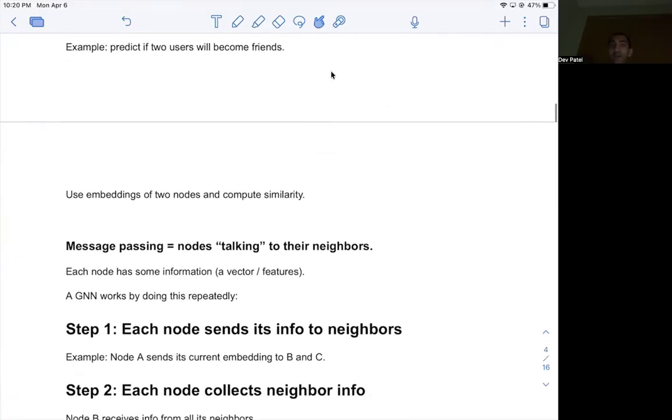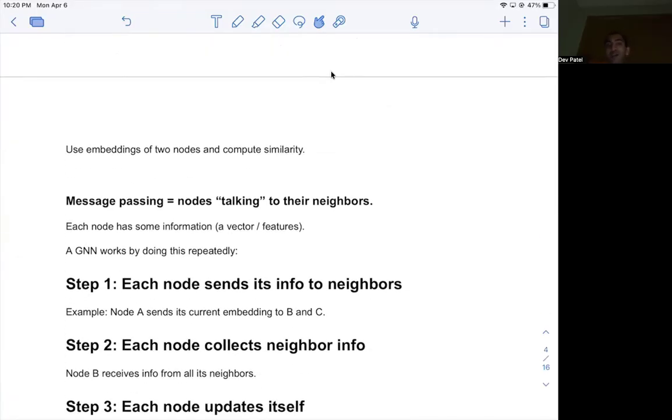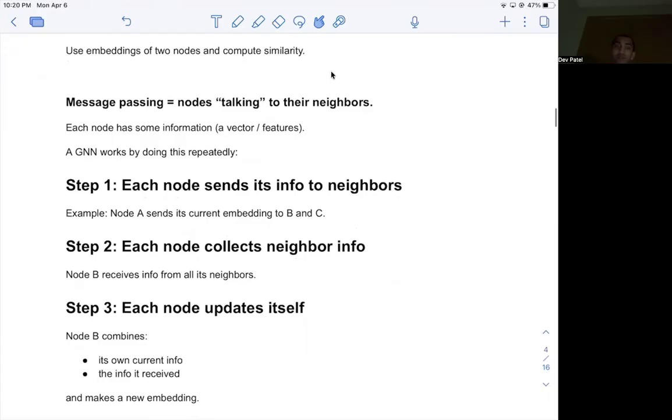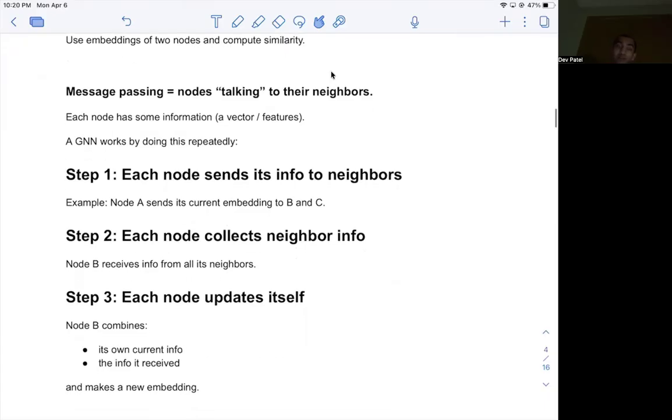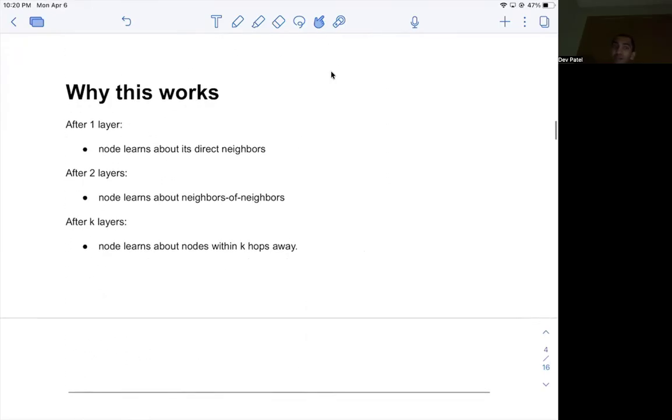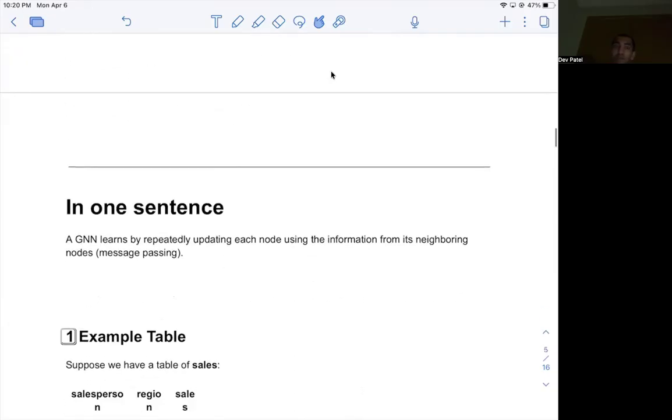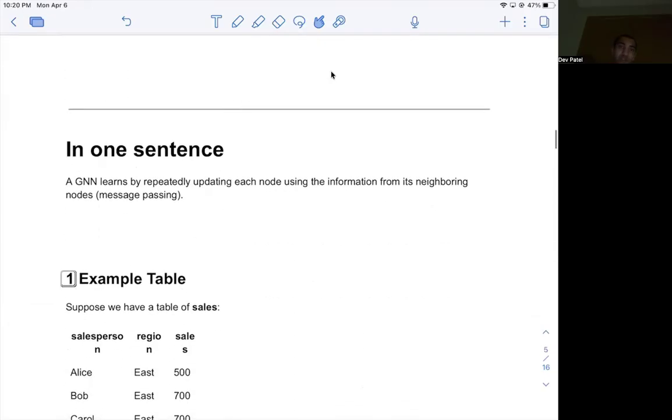And so message passing is like nodes talking to each other. Each node has some information that it passes to its neighbors, and it also receives information from its neighbors. After it gets information from the neighbors, it combines its own information and the information received from other neighbors to make its own embedding. And this works through the layered process that we talked about. So a GNN learns by updating each node using the information from its neighboring nodes: message passing.